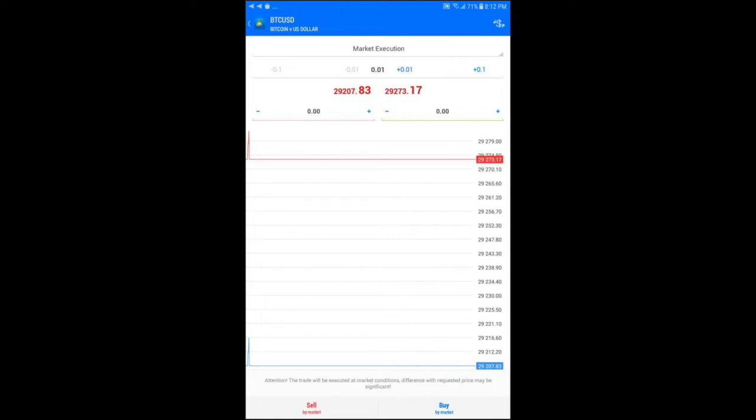Now on mine it says market execution. On yours it might say instant execution, means the same thing. And what it means is that we are potentially getting into a trade right now at the exact price that the market is at. And we're going to do a couple examples of a couple trades.